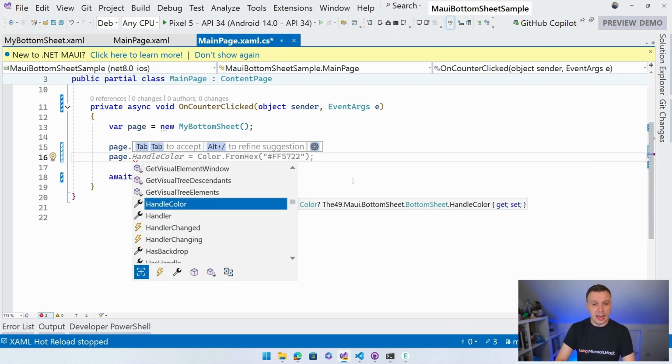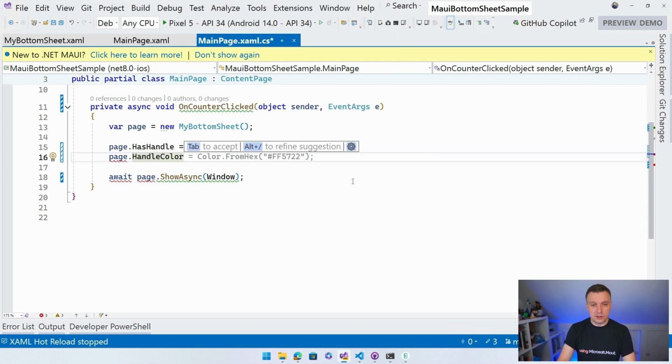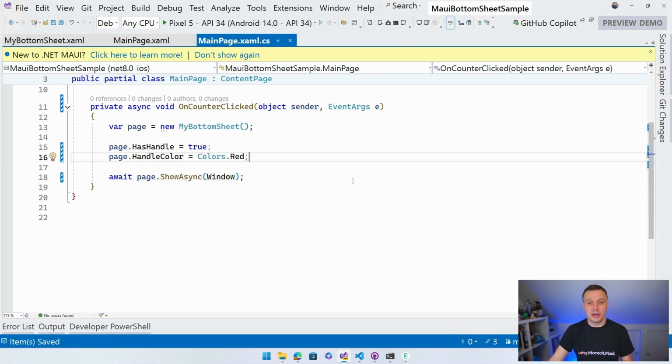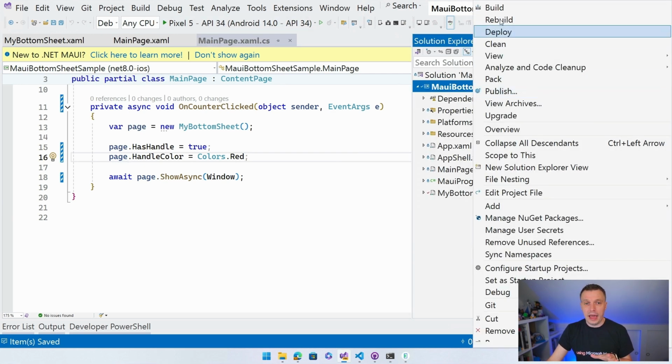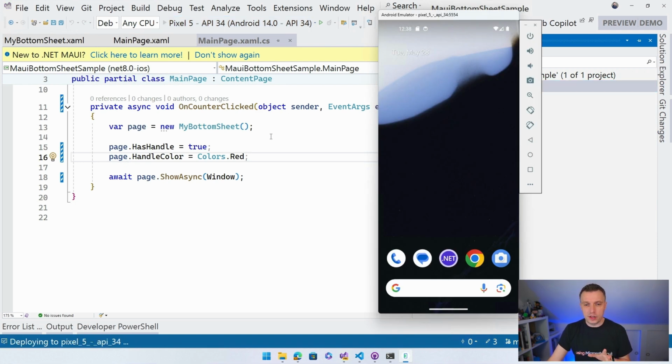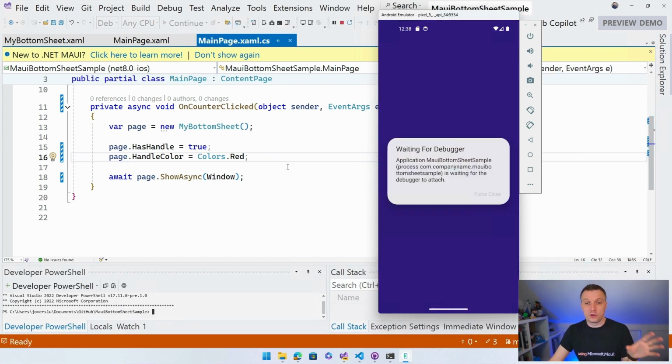But I want to show the handle color as Colors.Red. Let's just make it something obvious, right, that you can see straight away. Now, if I would run this again, you wouldn't see it. And it might be a bug. I'm not really sure what the reason is here, but it seems like a sort of bug, but it also has to do with the Android theming right here. So let me just really quickly show you that it really doesn't work, and then go to actually fix it.